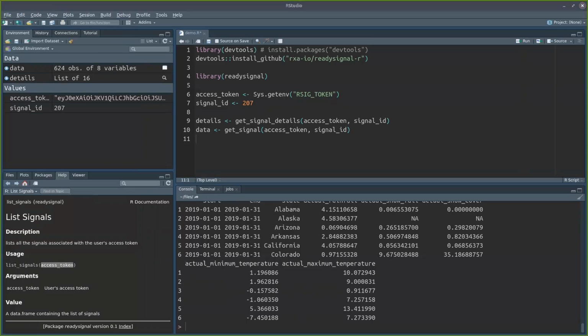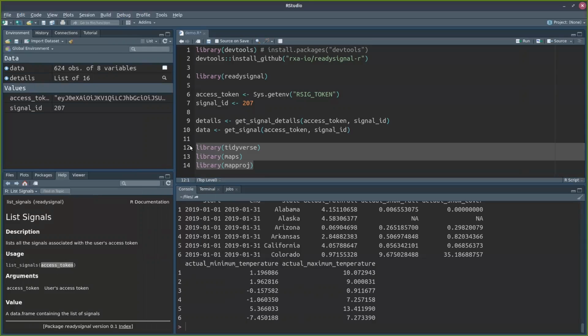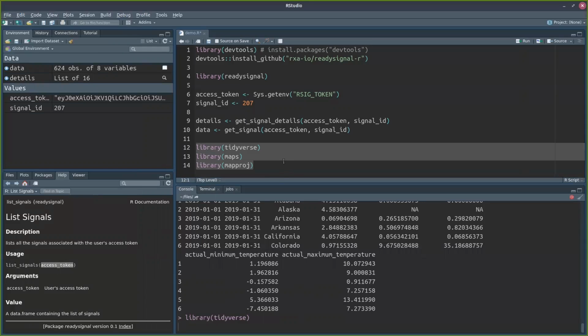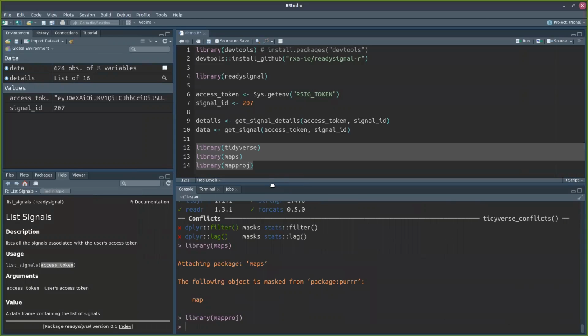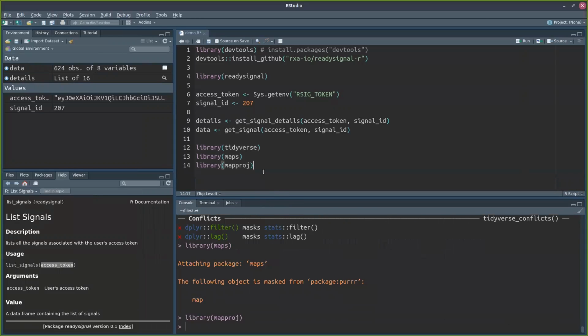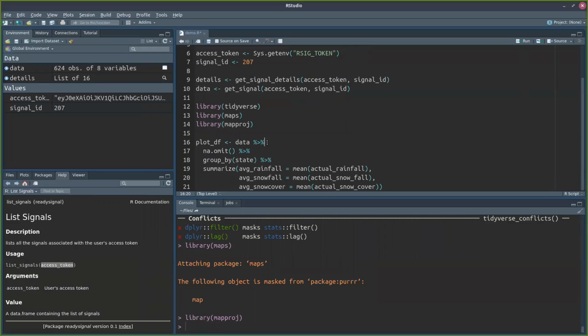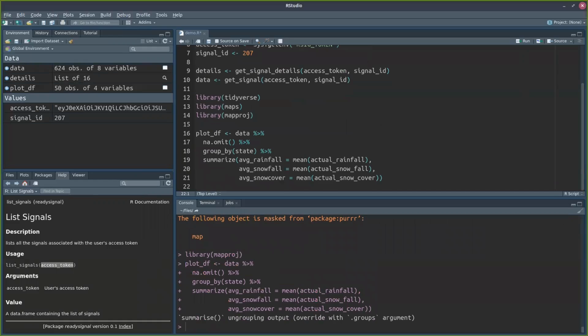But to avoid just watching me write some R code, I'm going to paste in some code first. So I'm going to bring in tidyverse and maps and mapproj. You can install these in a similar way as other R packages. I'm going to alter this data that we brought in by getting rid of some null values and then grouping by state and getting some average counts.